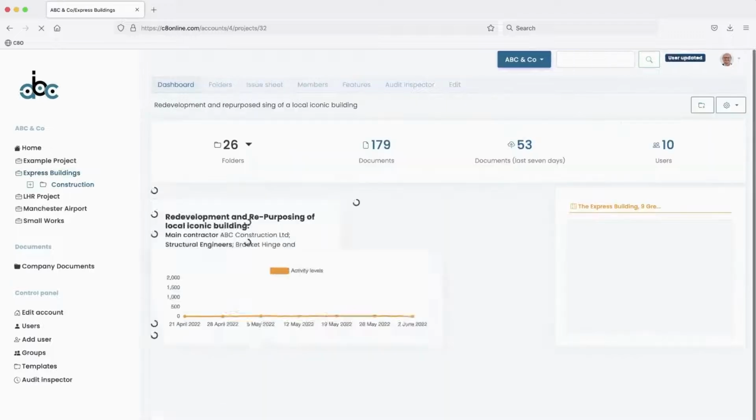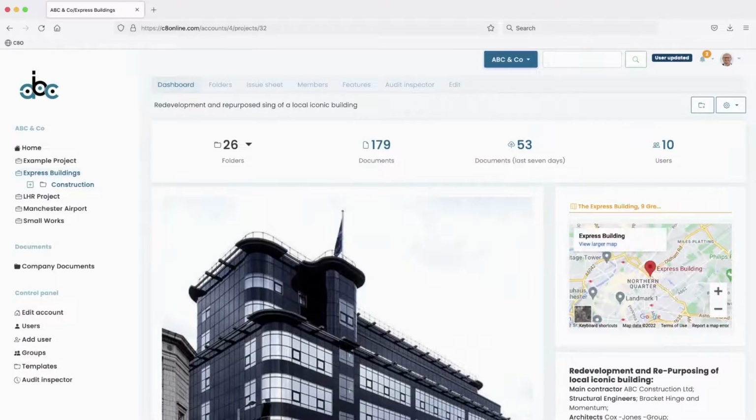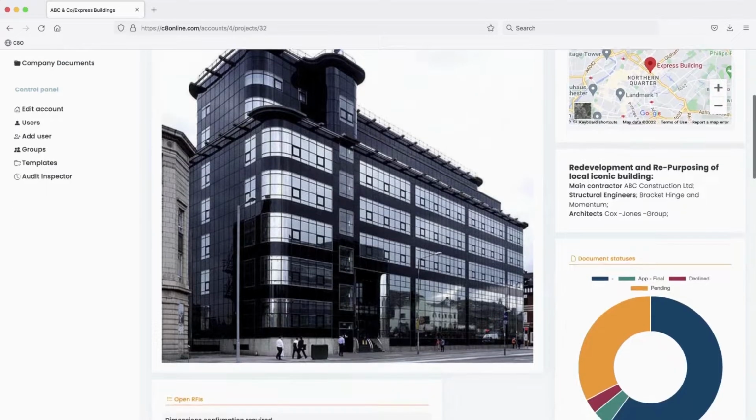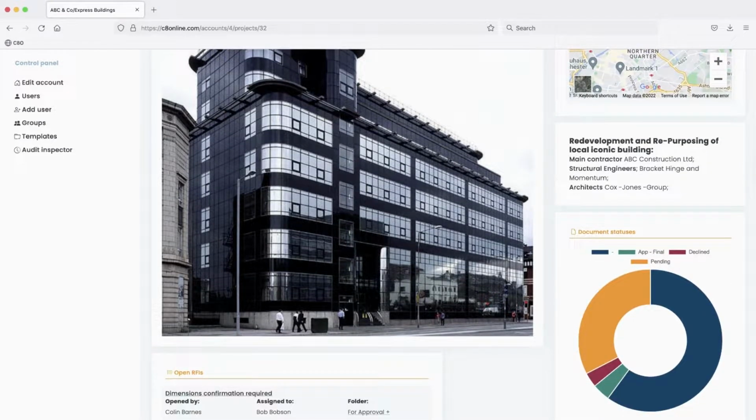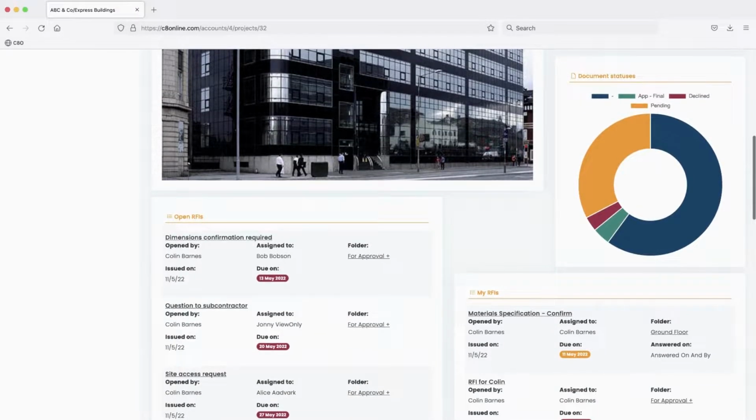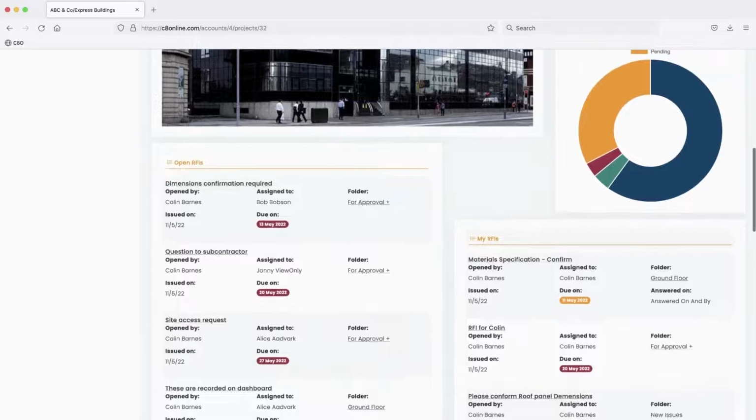If I look at one of my live projects, you can see here we've gone for an image of the project, a location map, block of text, maybe containing some contact information or anything that you think is relevant. Then we get a bit more of the informative content. Here I've gone for a tile that displays the statuses of documents. How many are pending, how many are declined, how many are in final stages.